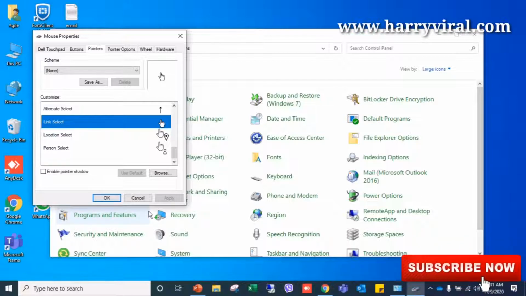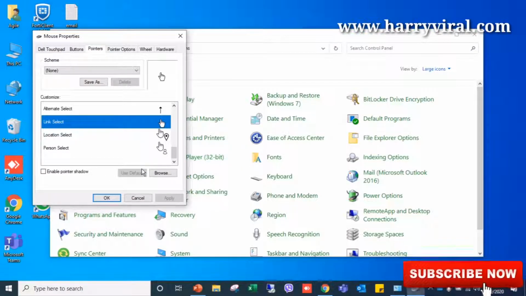So there are a lot of different customization options we can go through, but I will leave that up to you guys. I just want to show you how to access some of these settings.